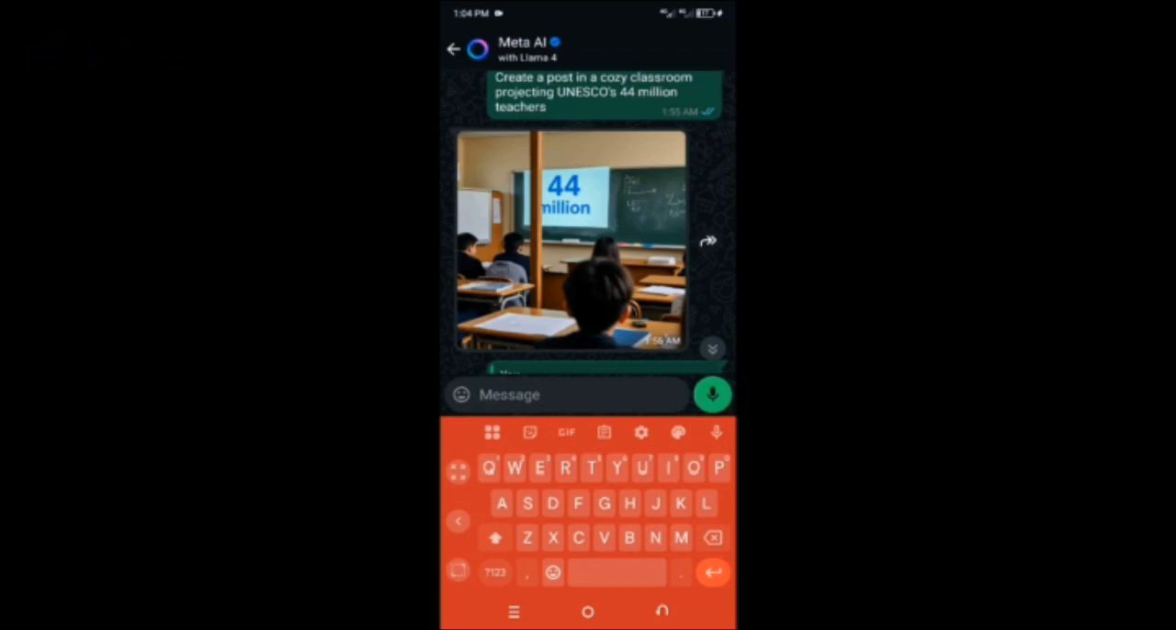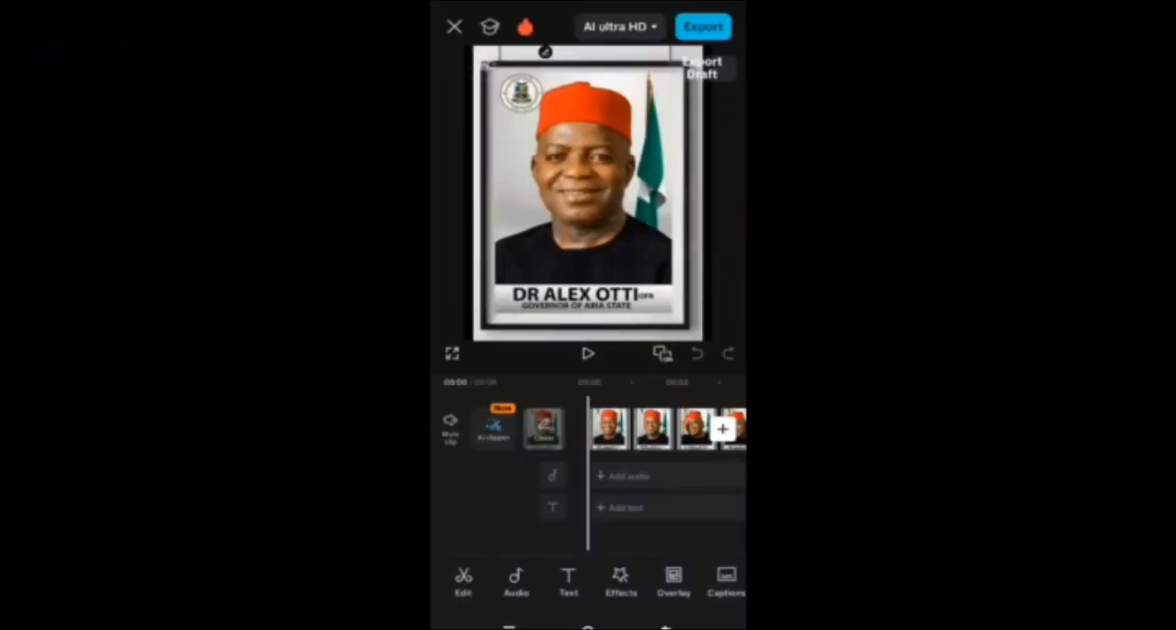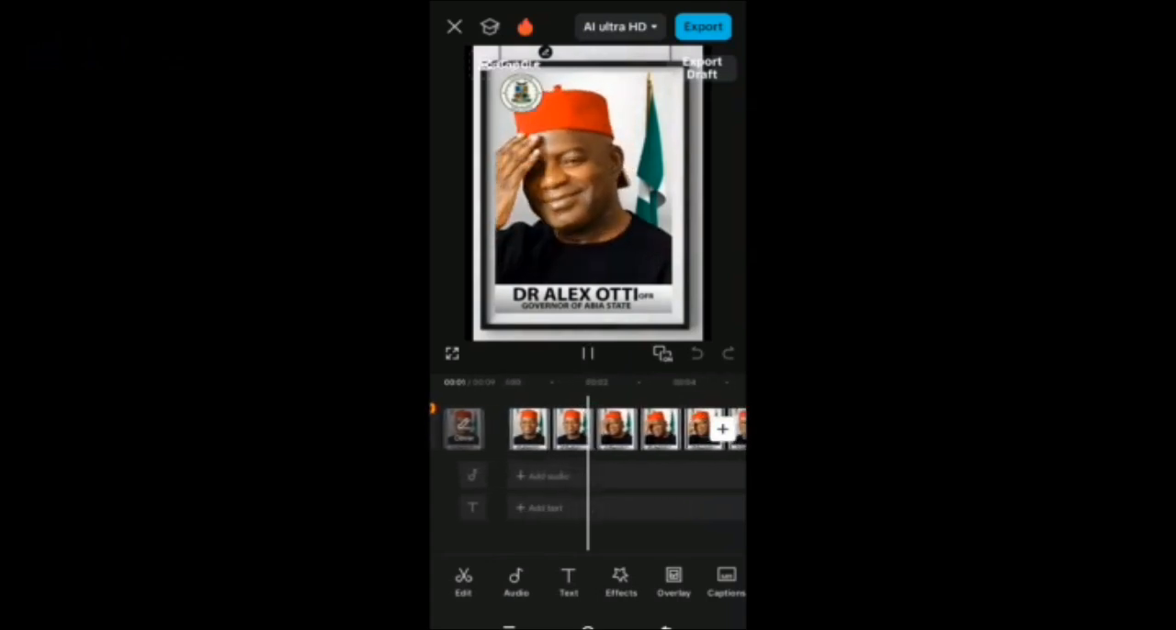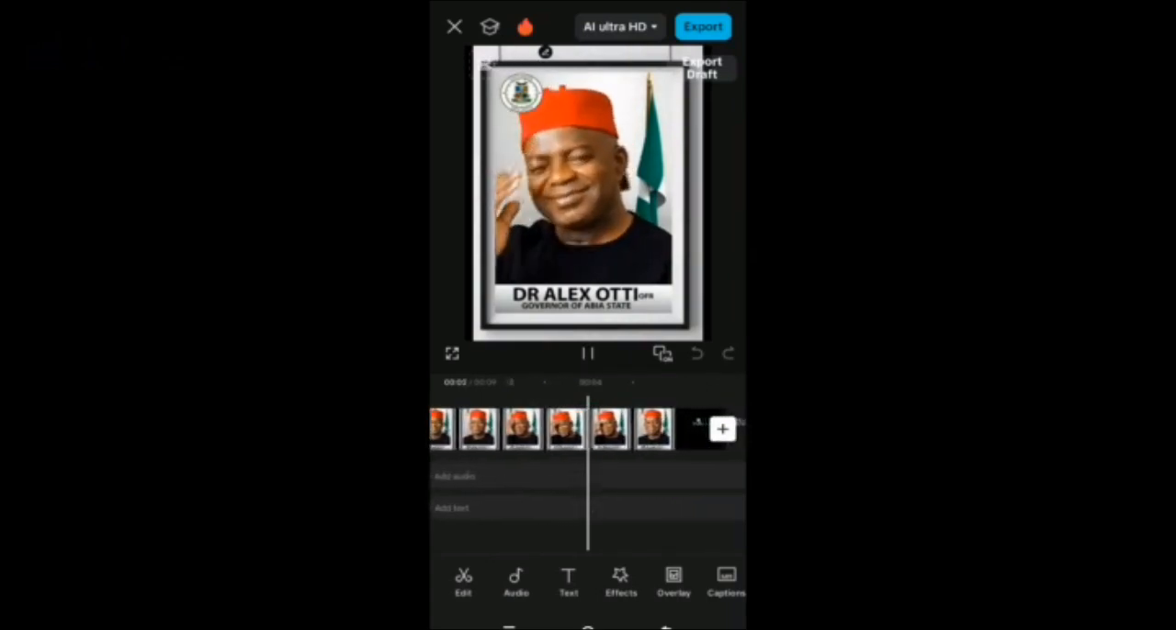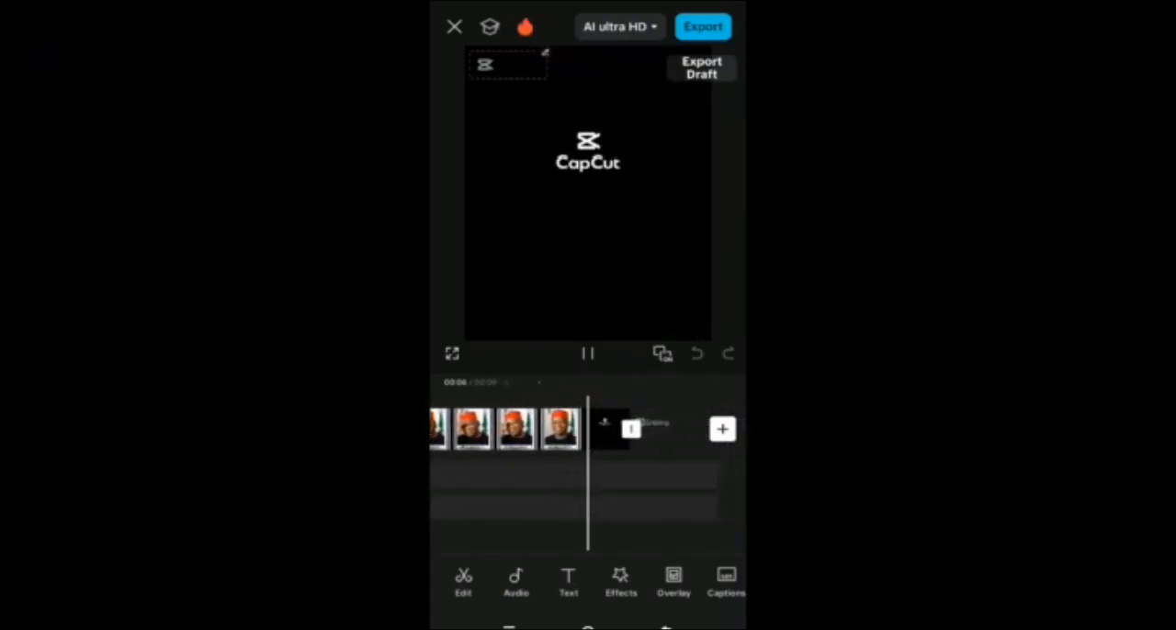Then the next thing, after generating the image, now this is the photo of the governor of Abia State. I've already animated it. I'll play it so that you see what it looks like after animation. So this is not real. This is not him. It's just his photo that I animated.